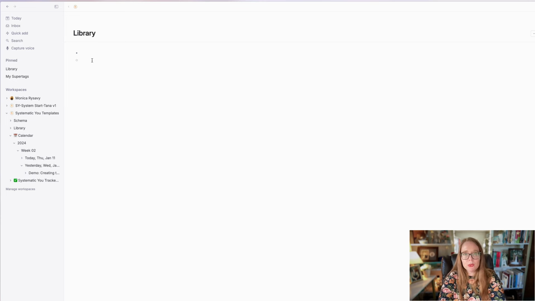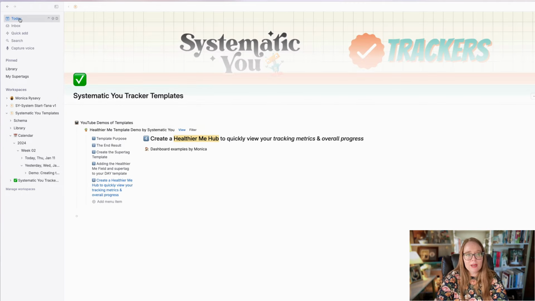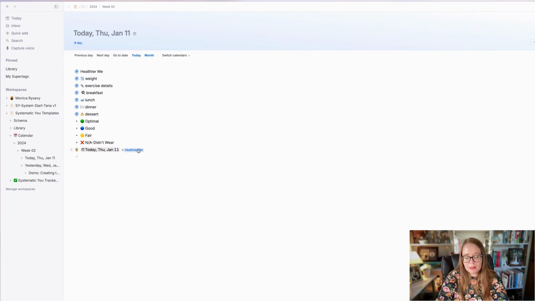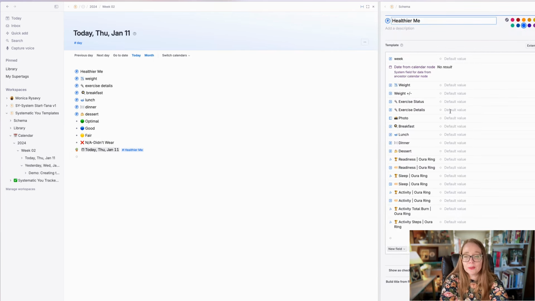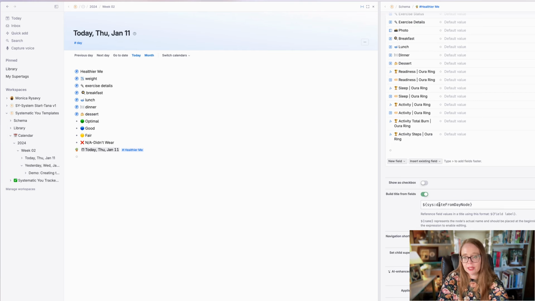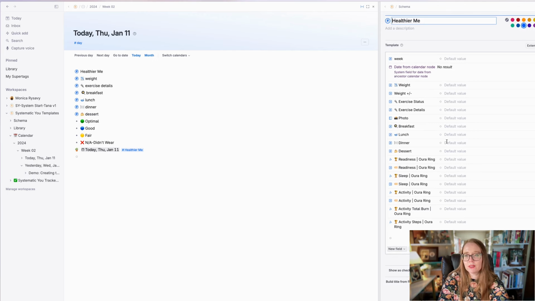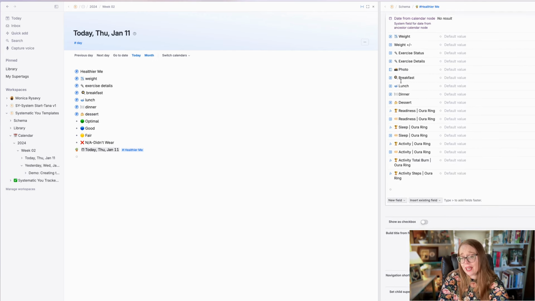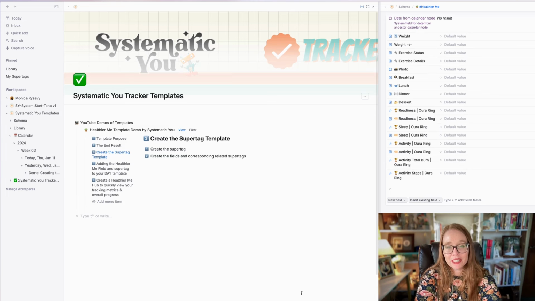If you wanted to be able to make your tracking days somewhere other than your day page, it's not a big deal. If I'm back on the day page, I'll go back to today and open up my super tag again. What you'd want to do is just change this build title from fields to something else. So I use date from day node, but you could choose to use, for example, date from calendar node. You could have another field in here with a date. There's a couple different ways you could do that. But for simplicity of this demonstration, I like to use this, and I suggest that you create your entries on your day page.